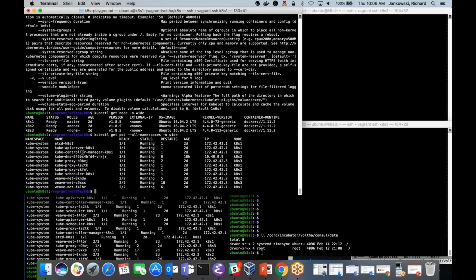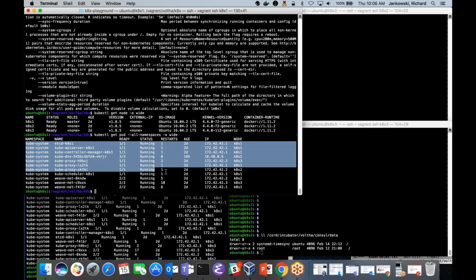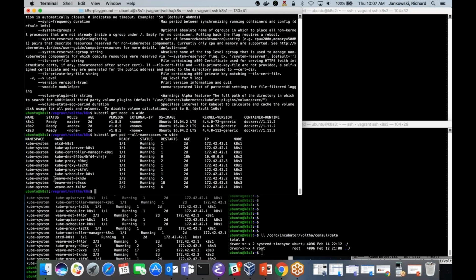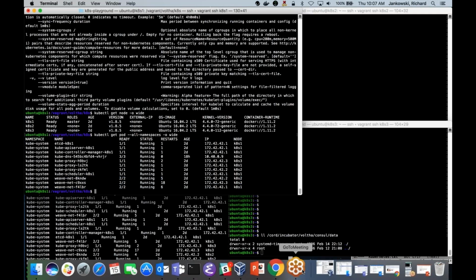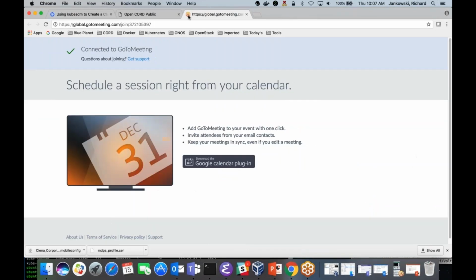Here are the Kubernetes system pods. There's the API server, the controller manager, there's a DNS, and so on. These are the pods you see running after you install Kubernetes initially. Then after that, you've got to add the network plugin, and we see that we're using WeaveNet. So the first thing I wanted to show was console access.